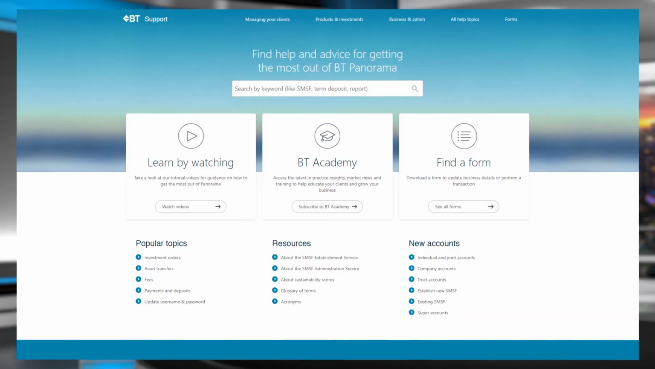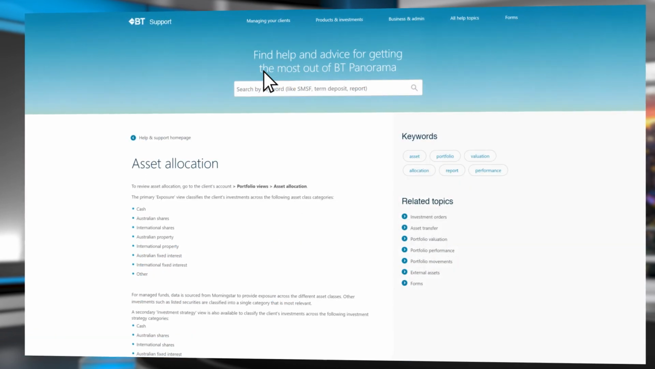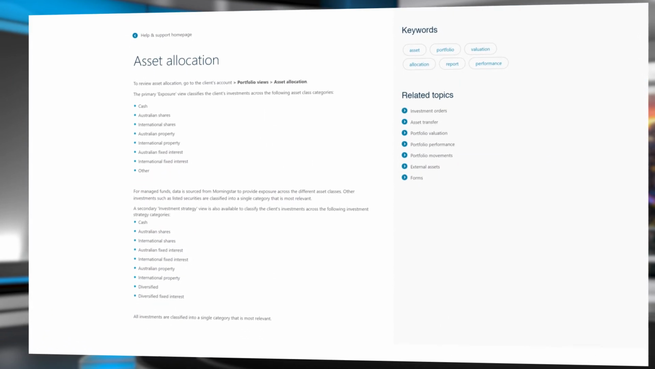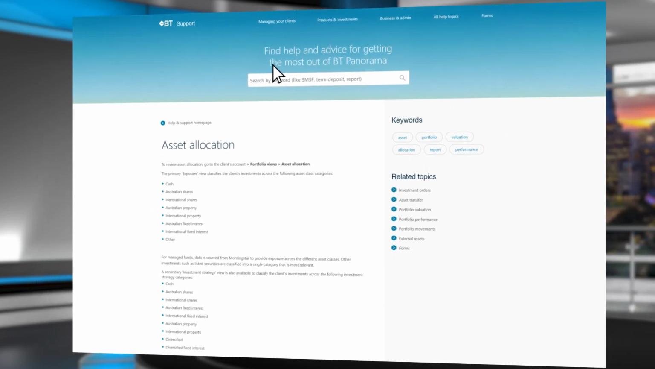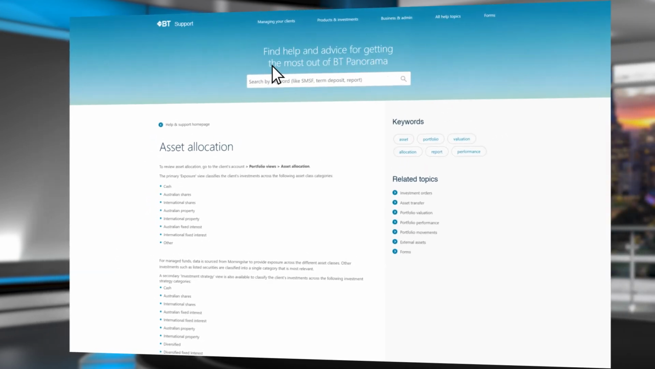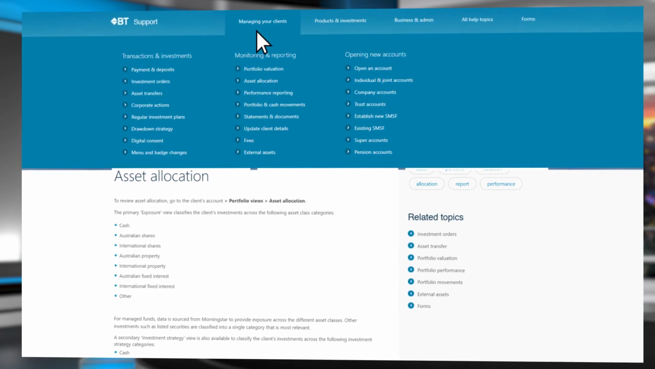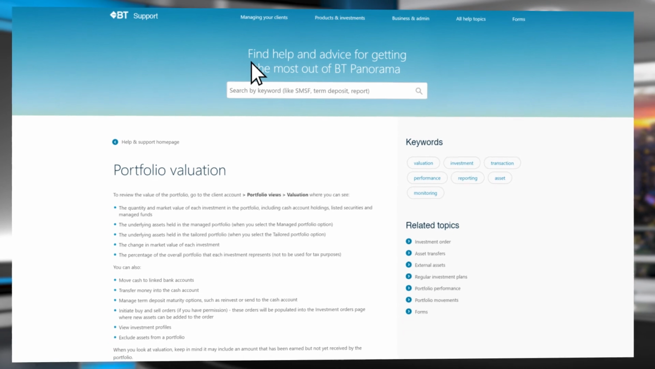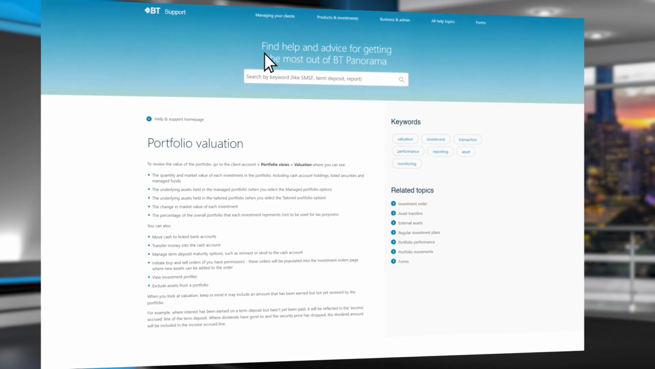We've made it easy for you to access assistance when using these portfolio reports for your client accounts. In addition to the ever-helpful Panorama support team, you can also find a wealth of assistance in the help and support section of your advisor site. Here, under Managing Your Clients and Monitoring and Reporting, access detailed help to understand these reports and how you can use them within your business and with your clients.